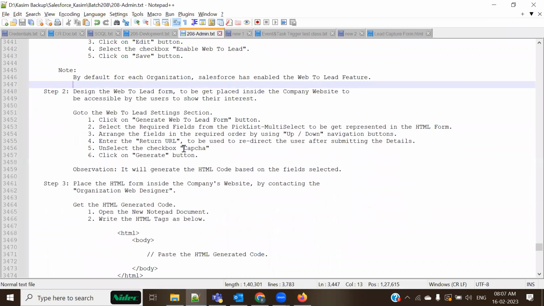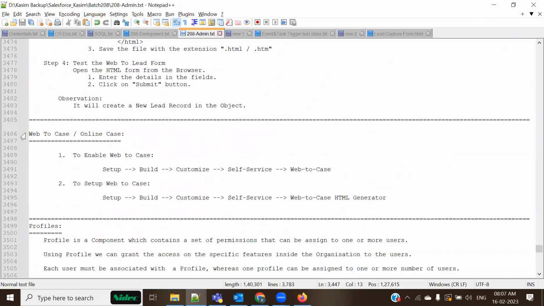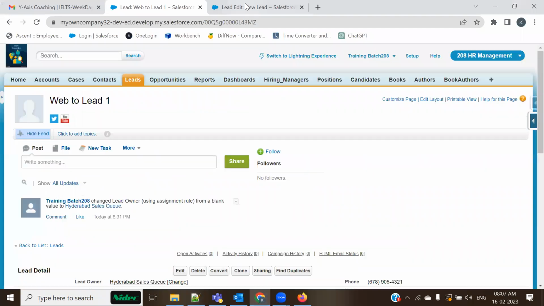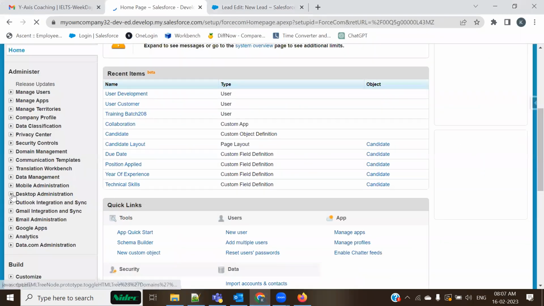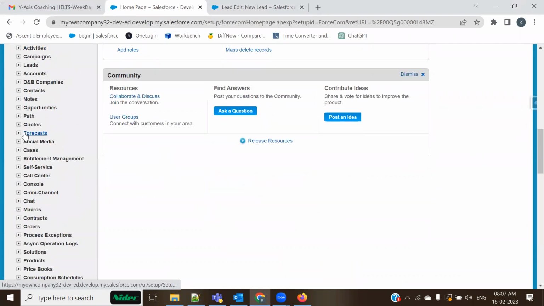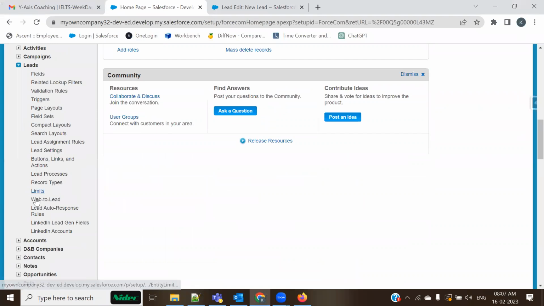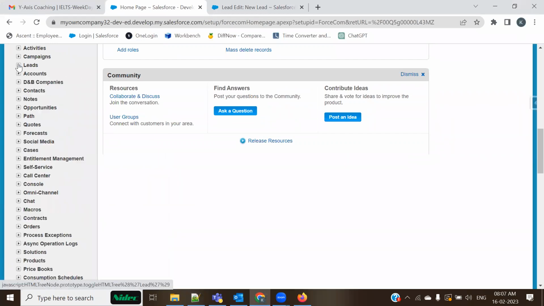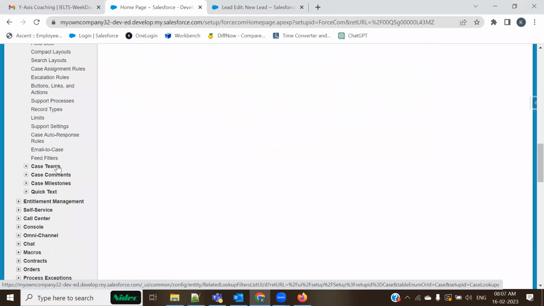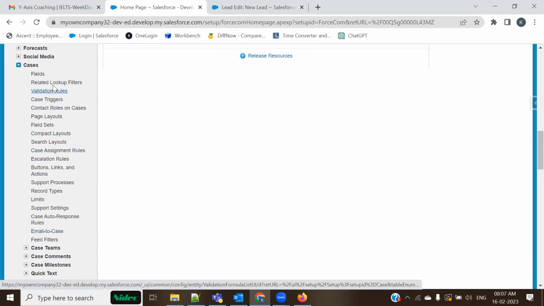After this, once you have practiced this, go with the same for web to case. To enable web to case, there is a slightly different navigation, so let me show you. For lead it was straightforward: I go to customize, go to lead, and find web to lead right over here. But for case, you will not find anything called web to case. There's nothing called web to case, but there is something called self-service.